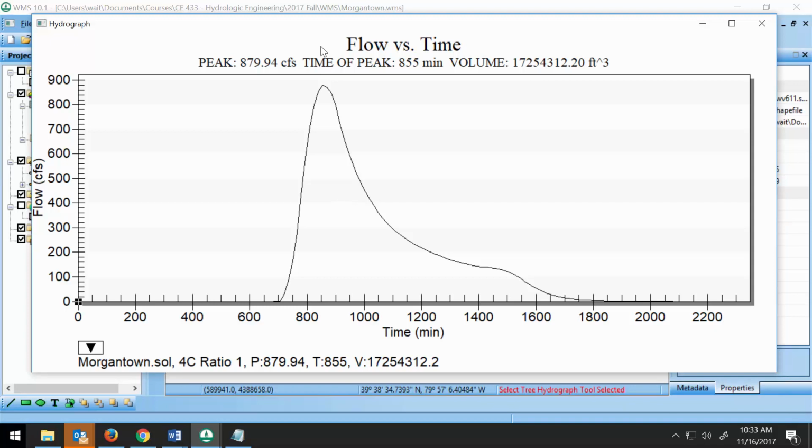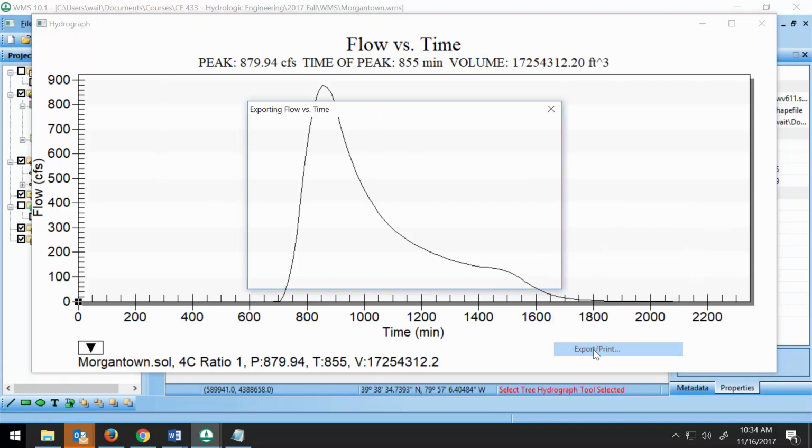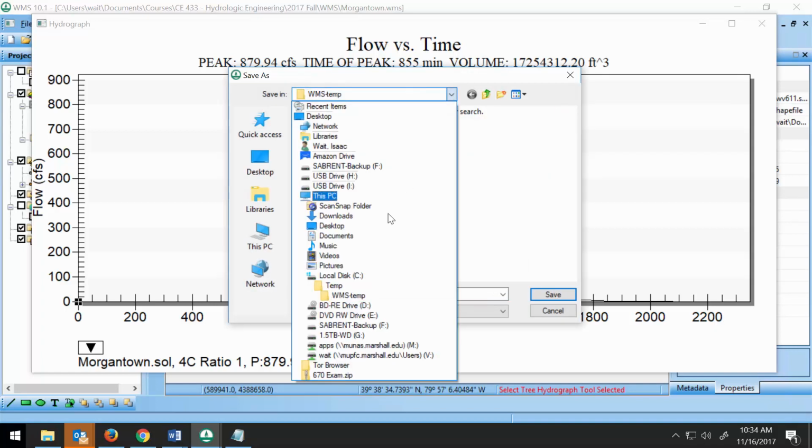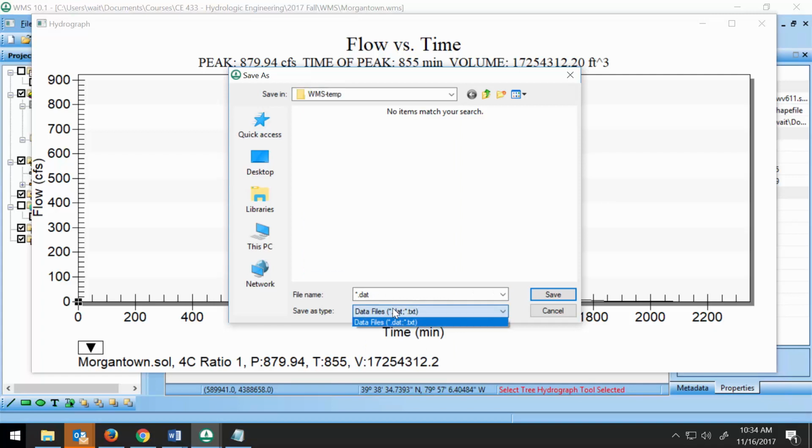Yeah. Okay, so once you get to the point where you've got a hydrograph, right-click on it, and we're going to do export/print. And instead of exporting an image, if we want the actual underlying data, then you do text/data, and you choose a file location that you know you'll be able to find again. And so I'm going to call this Morgantown text.txt. I'll have to import it into Microsoft Excel.